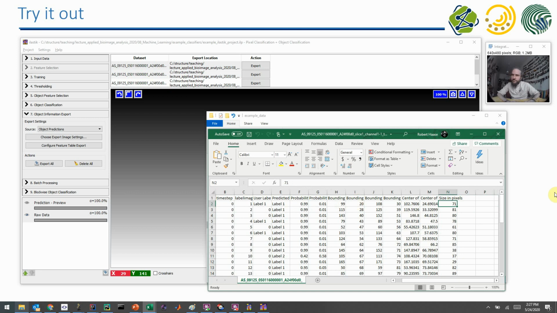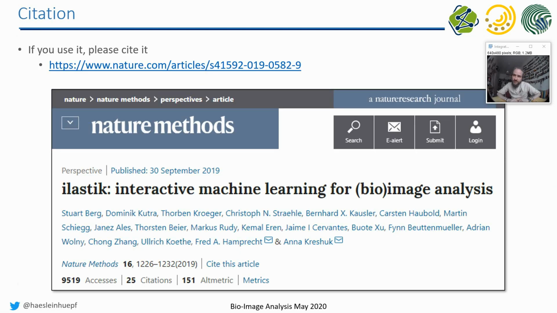Also Elastic has a scientific publication, so if you use it, please cite it. Then also the maintainers, the developers here, can continue working.